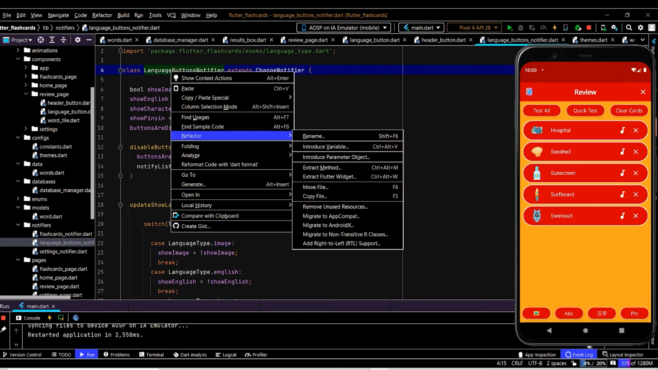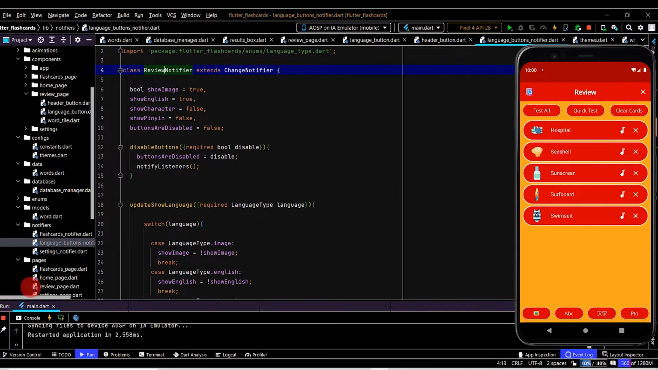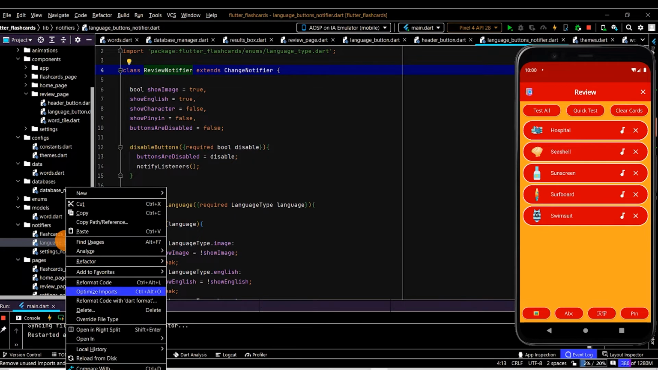So let's update this name so it's a bit more relevant. Refactor, rename. We'll just name this ReviewNotifier. And we'll also update the file name.